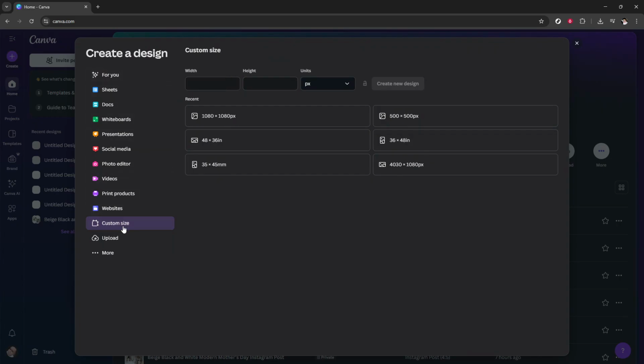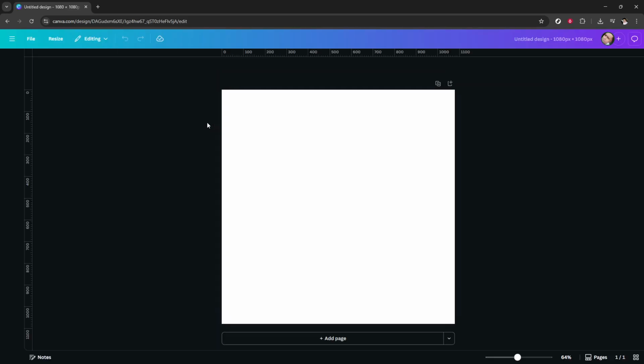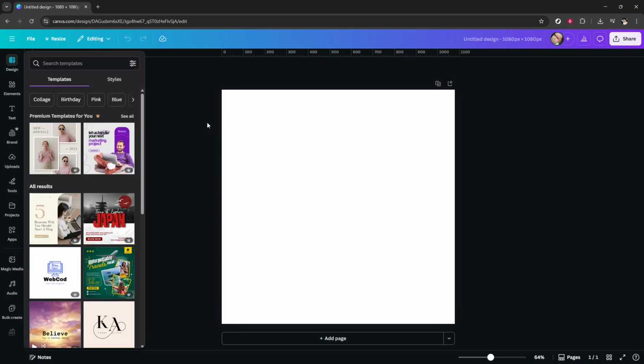For this tutorial, we'll be designing a canvas that's 1080 by 1080 pixels, a great size for social media posts or thumbnails. Adjusting the canvas size sets the tone for your project, ensuring your design meets necessary dimensions.